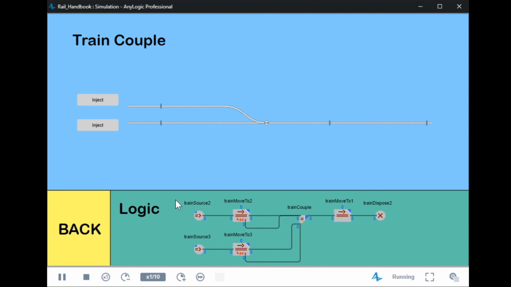Train couple. This block couples two trains and makes them into one single train. The two trains to be coupled must enter train couple at different input ports and have two ends touching each other. Train couple contains two queues, one for each input port, where trains wait to be coupled.